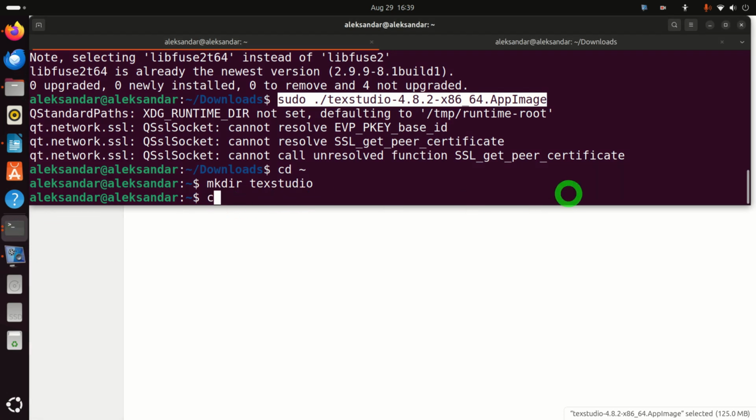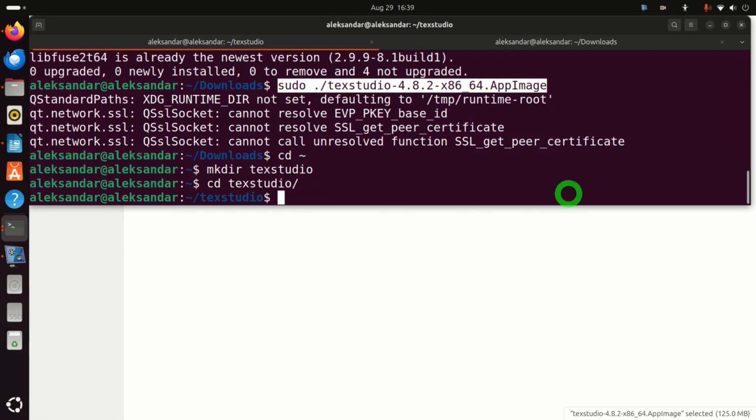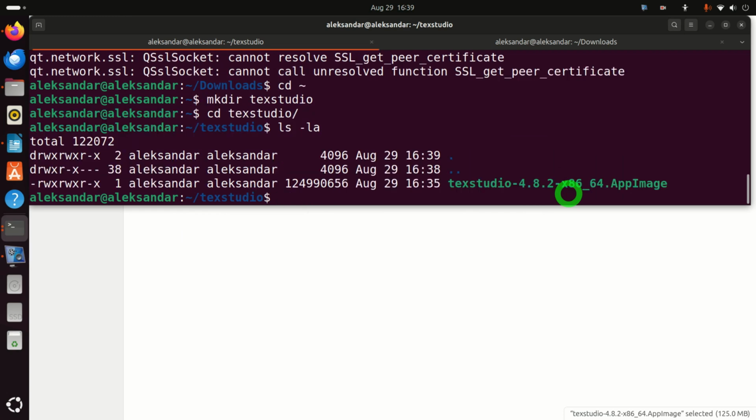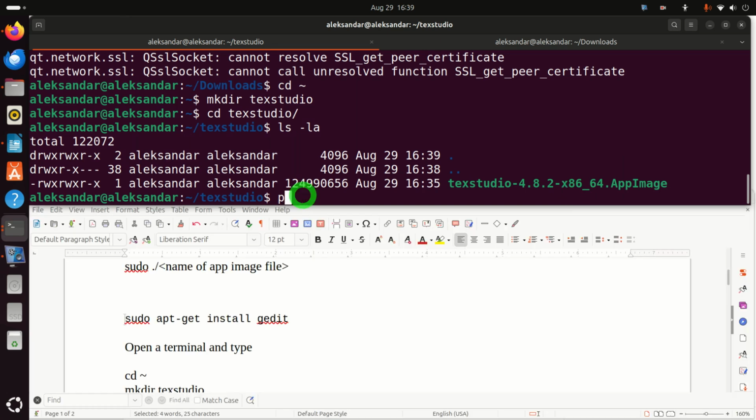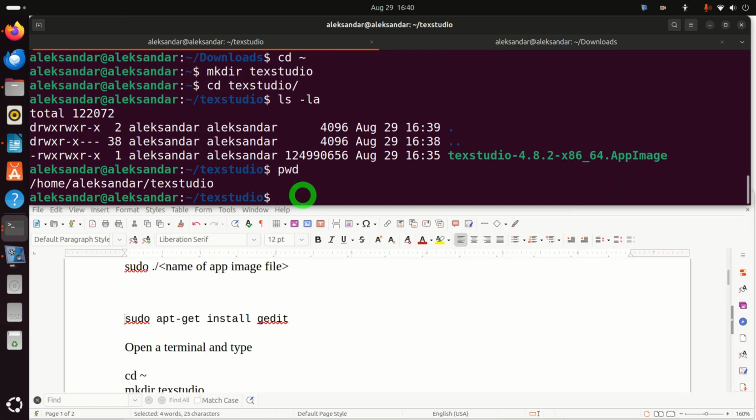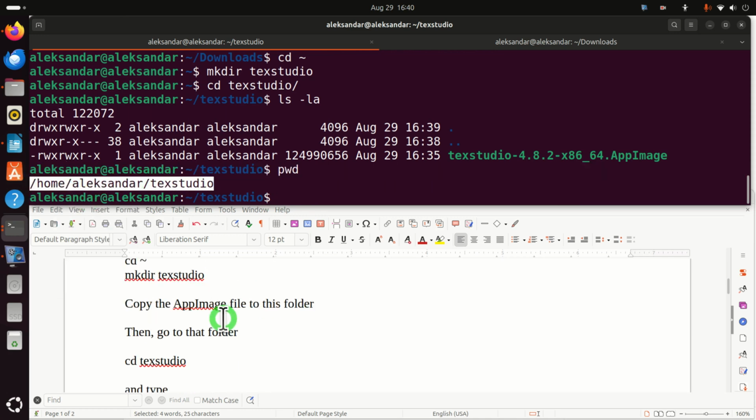So let's go back to the terminal. Let's navigate to the TeXstudio folder and make sure that the file is over here. Good. Next, over here type pwd to see the full path of this folder, and copy and save this path somewhere.